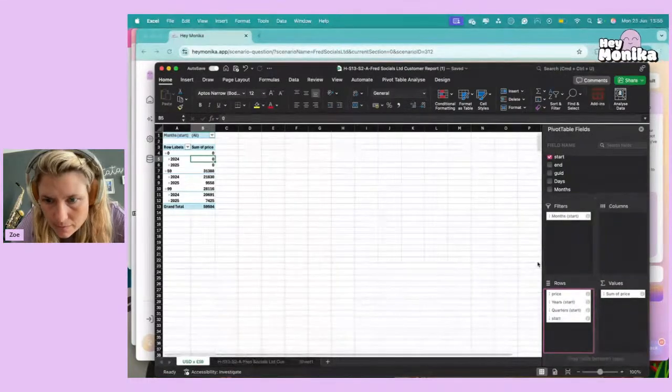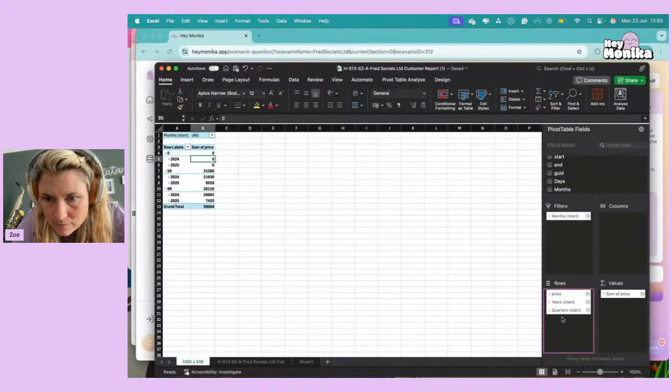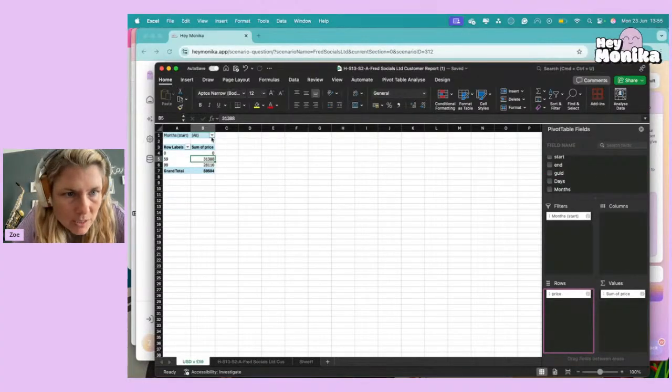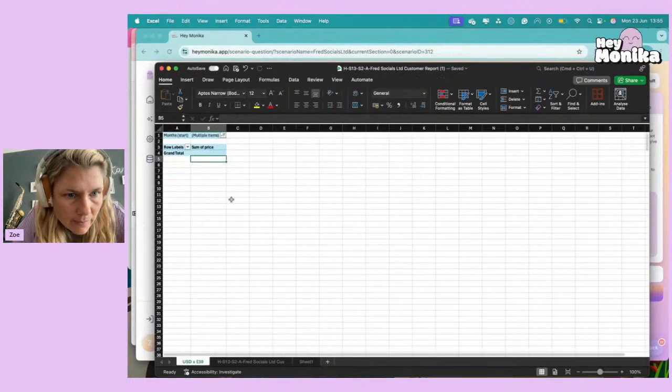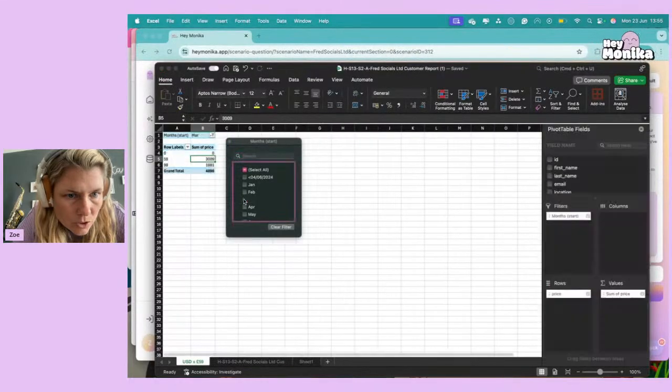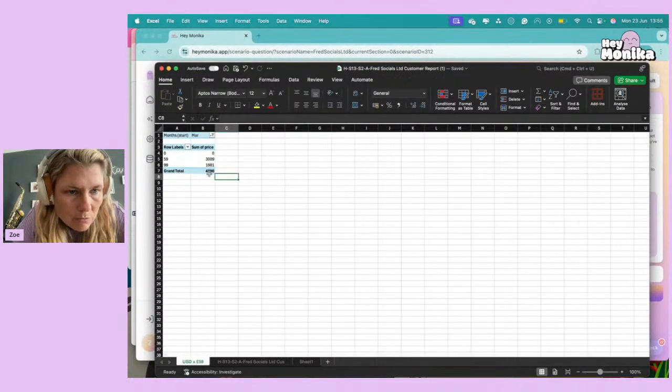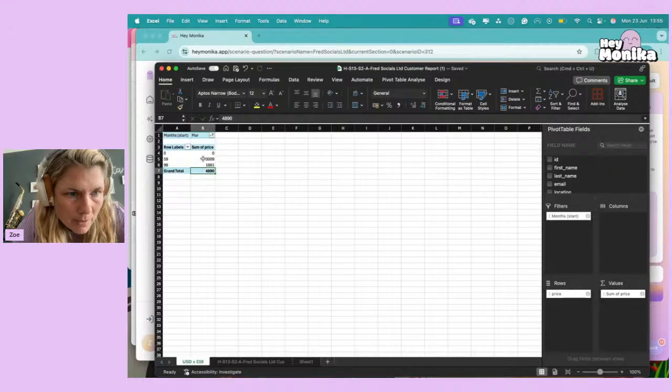Just want the months bit, really. Sorry, I faffed around with this a bit. I'm just going to change this to just March. Oh yeah, great. Just show me March. Yes. Right, 4890 is my March number.